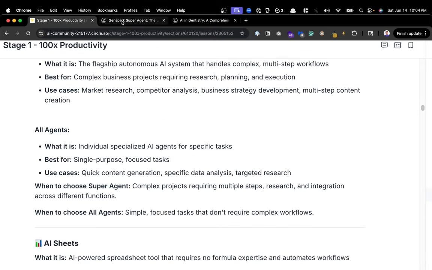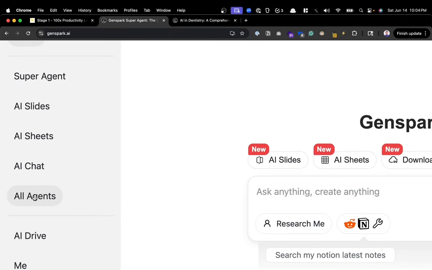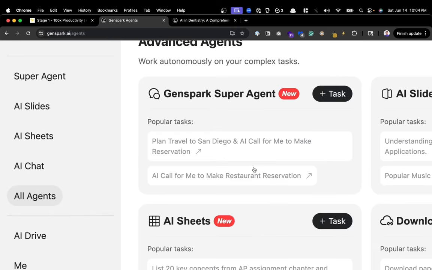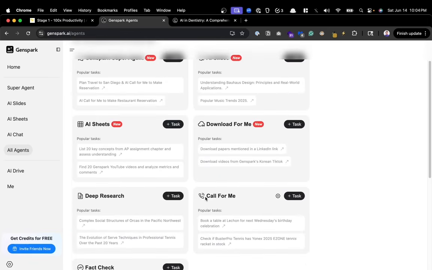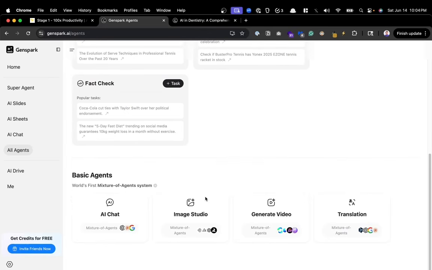The next one is all agents, which is basically right here. In the all agents section right here, if I zoom out, now you have access to all the different features so you can pick a specific model for a specific task, for example. So let's go over each of these.